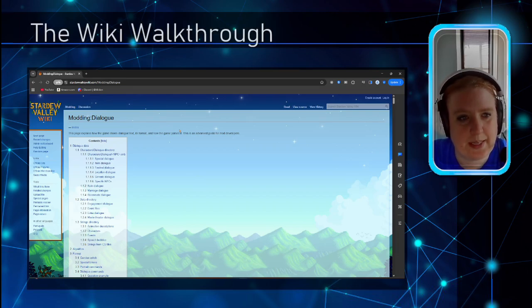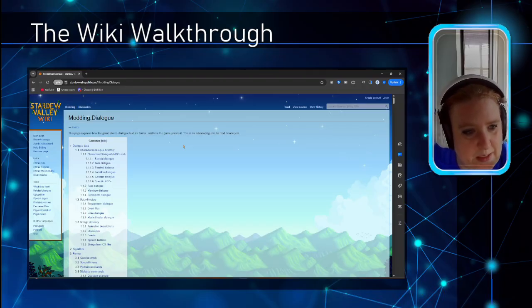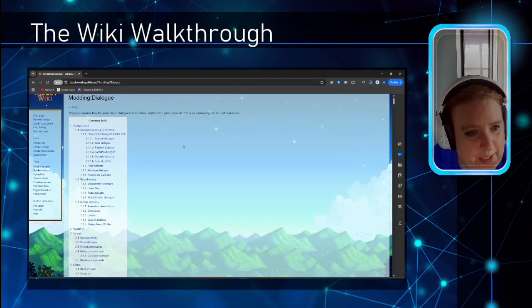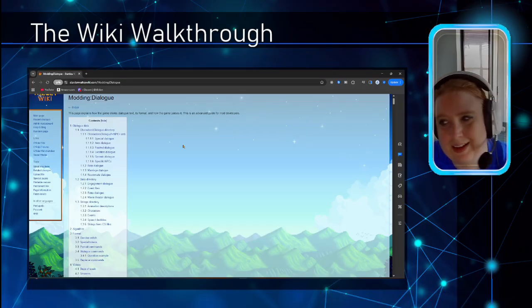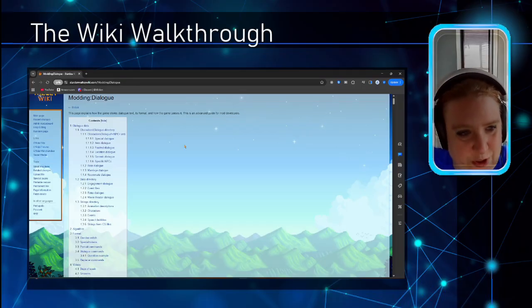So this is the Modding Dialogue wiki. Everything you need for reference is going to be on this page. I will put a link in the comments so that you all can access it. Not in the comments, link in the description. Sorry, I need to use the correct word for what I'm going to actually do.